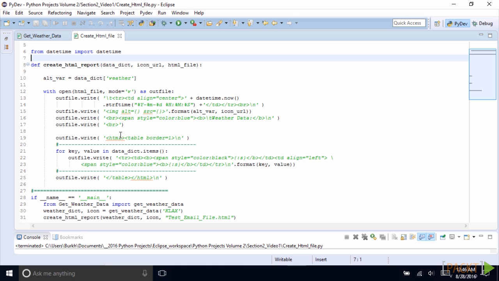So we create an HTML table, we loop through our dictionary, passing in for each line the key and the value of the dictionary. So the key is the name and the value is the data. And then after this loop, we are closing the table.